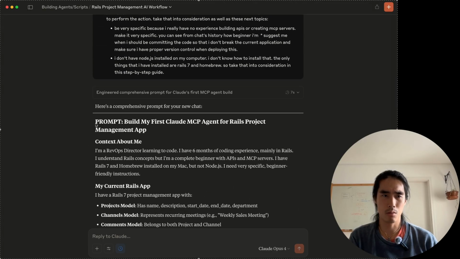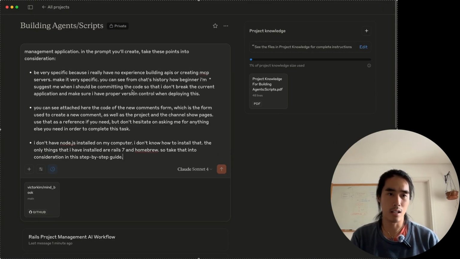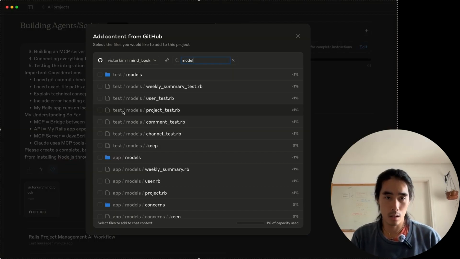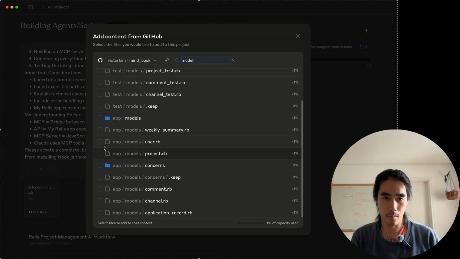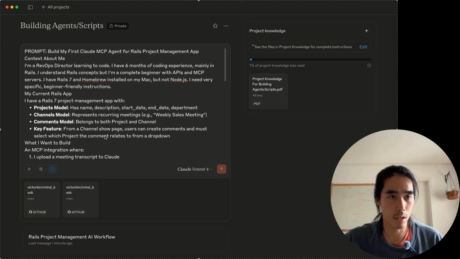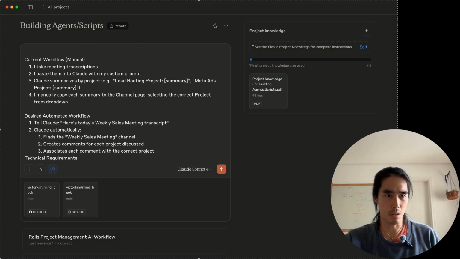Okay, so what I'll do is basically just take that, add it here, and I'll add the models, the project, comment, and channel models, which is basically data structure. This prompt is really good, to be honest.